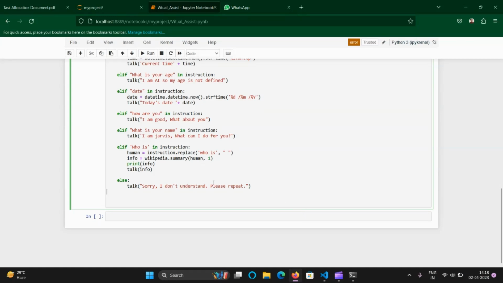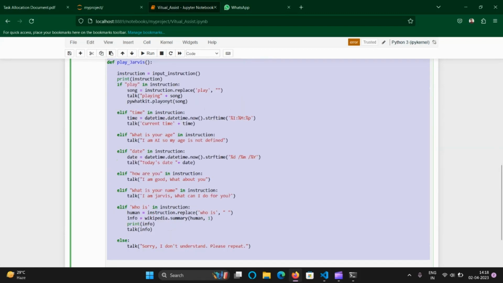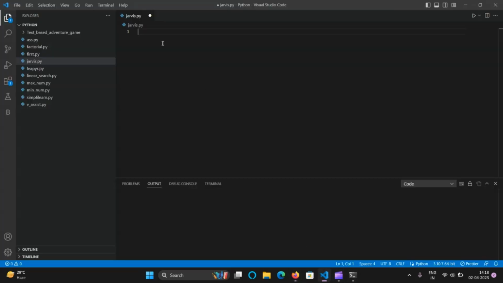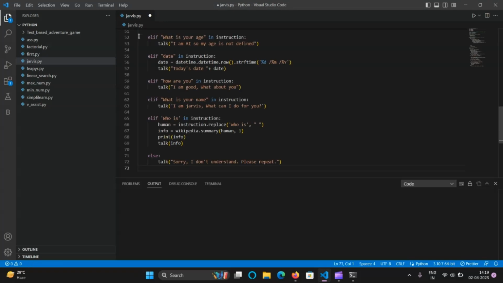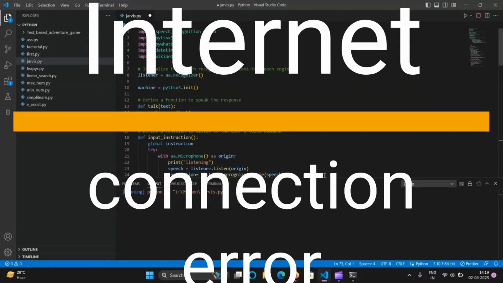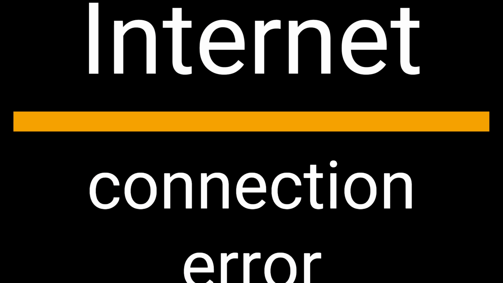So let's run this code in Visual Studio Code for fast execution. I'll just copy it and paste it in VS Code. Okay, so let's run here. Then I will get the output. Sorry for the inconvenience, as I have told you that my internet connection is not good enough to execute this program. I will add the demo output part later. Thank you.